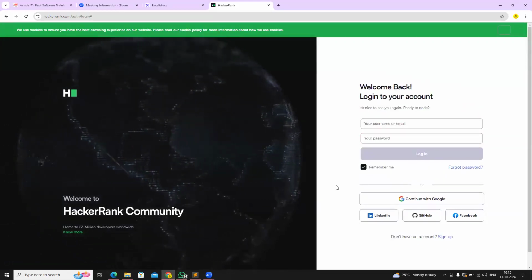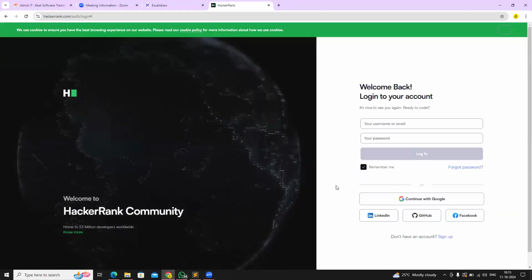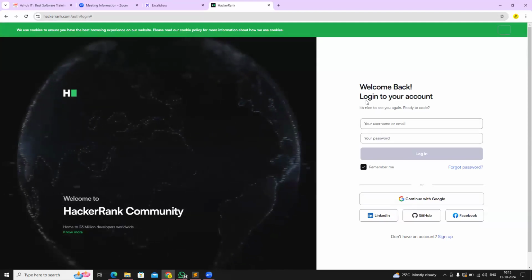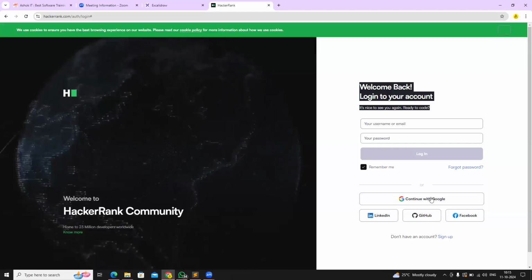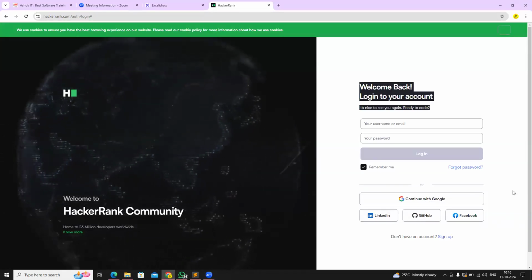But I'm not interested in providing my details to the HackerRank website people. So that's where HackerRank came up with one option: do you want to log in with your details, or you can continue with your Google account, your LinkedIn account, GitHub account, or Facebook account.